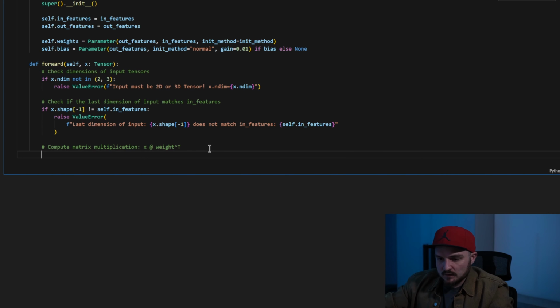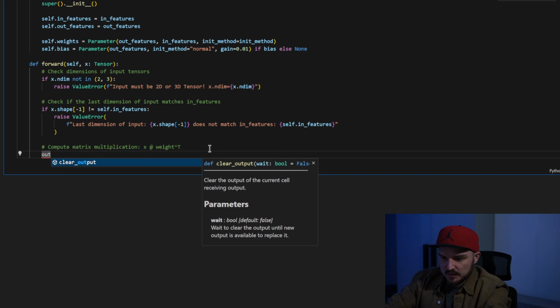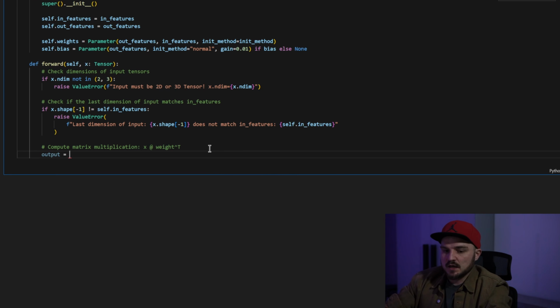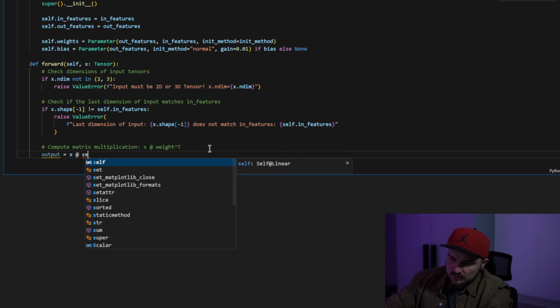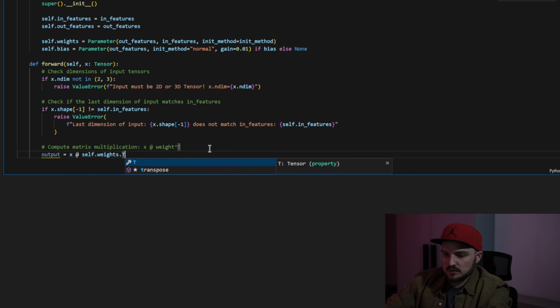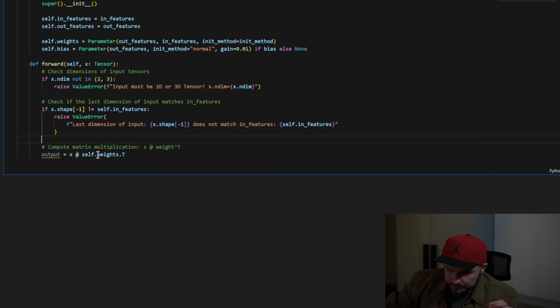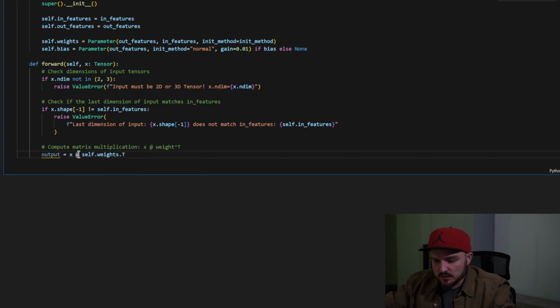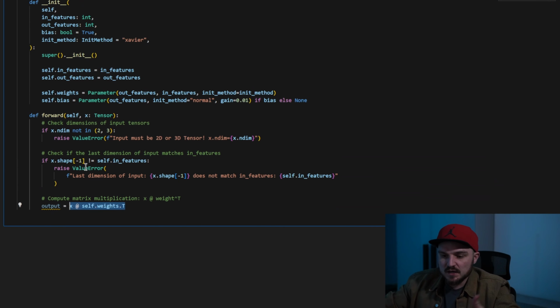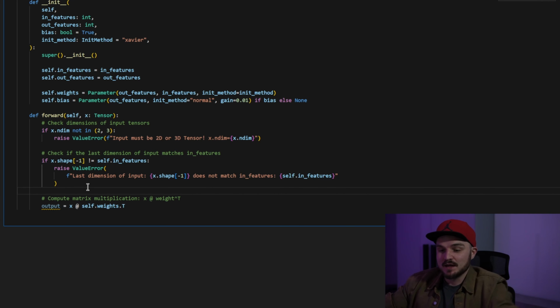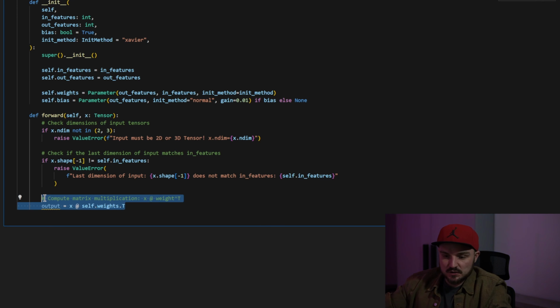And here we need to implement something like this. Let's create an output variable, and then we multiply x times self.weights.transpose. But there is an important point. We do not have this operation. We do not have the dot product between matrix and matrix inside our Tensor class, and it's something crucial for this implementation. Before we finish this implementation, we need to implement the dot product for the Tensor.